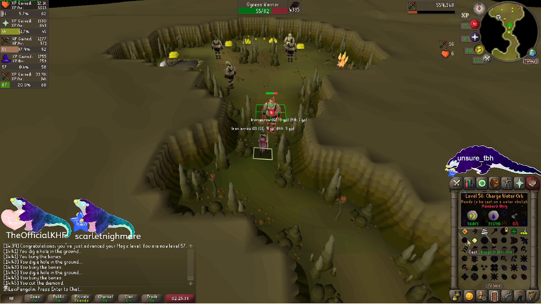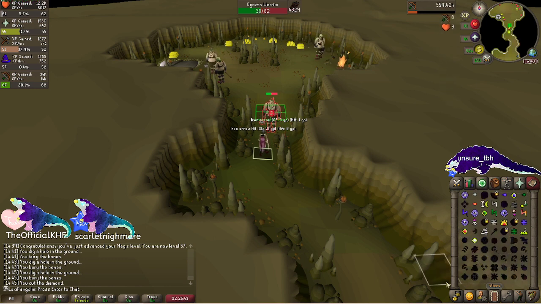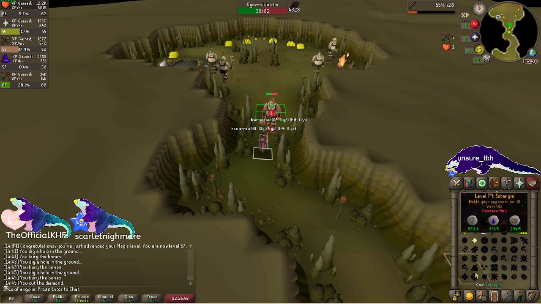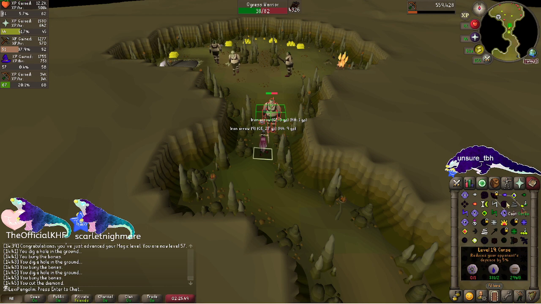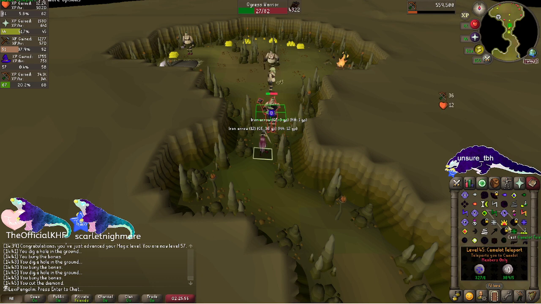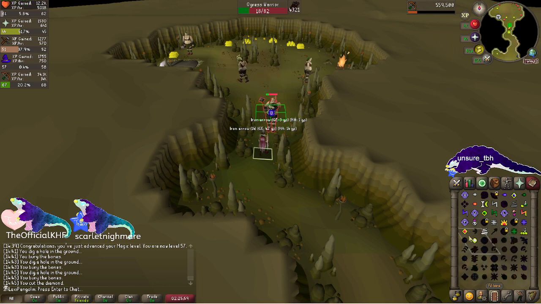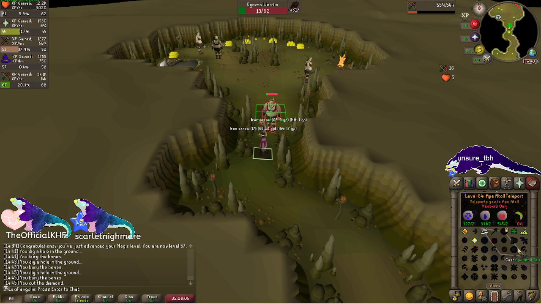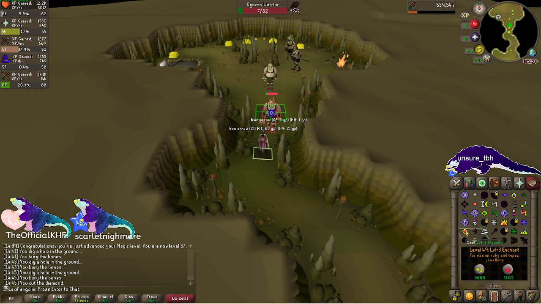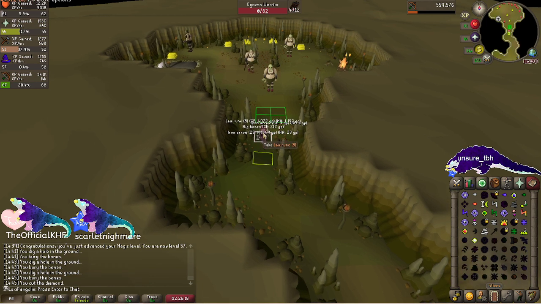And I need to do this too. I need to charge all four of the orb spells. Use all four of these spells. I have to do charge water orb. I'm pretty sure there's others. Yeah, charge earth orb. Charge fire orb. Where's wind orb? Is there not a wind orb? This is weird. I guess there just isn't a wind orb.